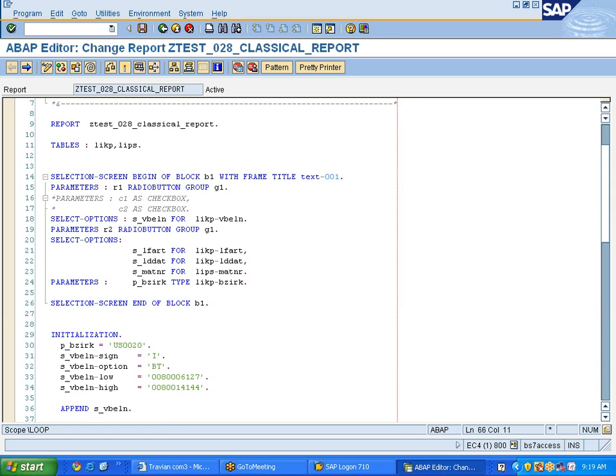So now for this radio button select option, we will give a modif ID. There is something called modif ID. Modif ID means the screen will remember the select options with the modif ID name. So I will give here anything, for example, modif ID ABC. You can give any name.